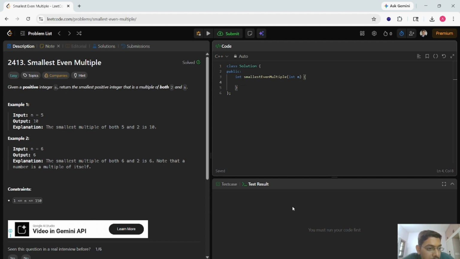So here the problem statement is that, given a positive integer n, we have to return the smallest integer that is a multiple of both 2 and n. Let us understand it properly with the example. Let's say we have been provided an input n equals 5 and the output is 10, and according to the explanation we are getting 10 as the smallest multiple of both 5 and 2.